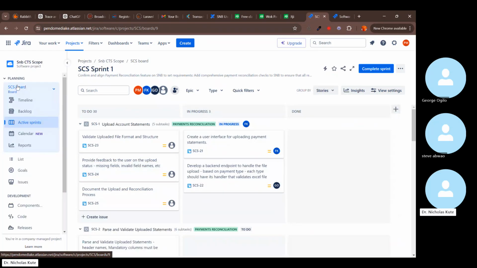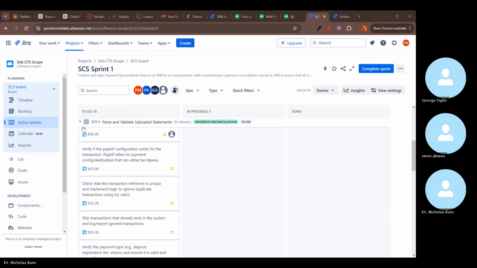The active sprints is where you'll find the currently active sprint, the one that is currently running. By looking at the sprint board, you can easily see how many tasks have been moved from to do to in progress and how many are done. So by just looking at this board, you can see nothing has been done. There are only 2 tasks in progress and all the rest are in to do.